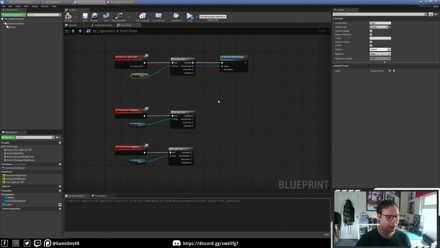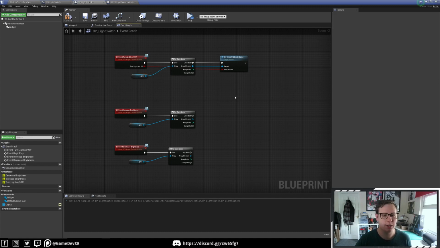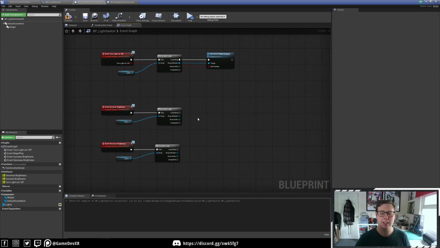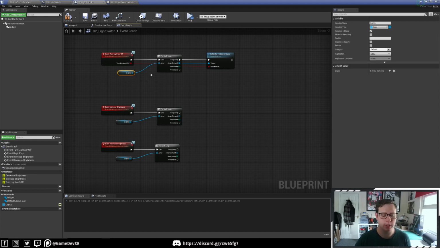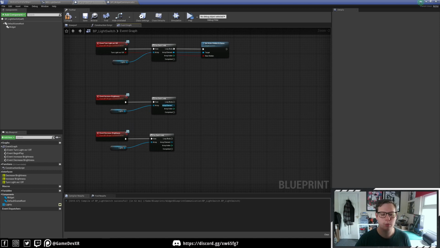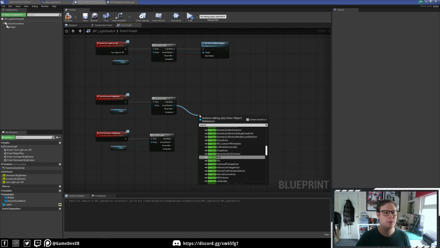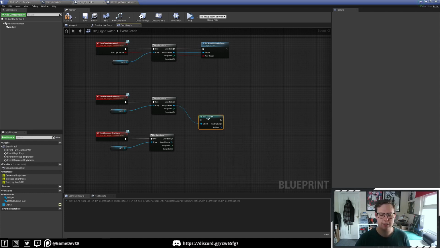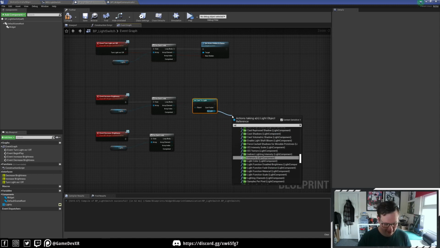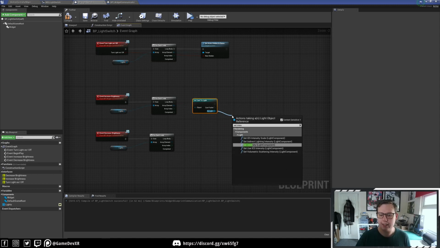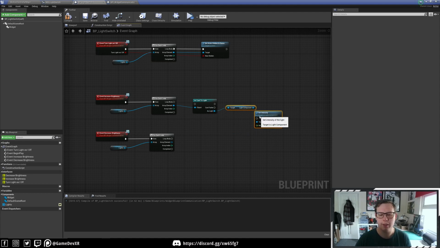Okay, so I've actually made a mistake by selecting variable type actor. And what we need to do, to be able to get access to the intensity through our for each loop, is change this to light component. Because if we don't, we then need to get our array element. We then have to cast to the actual light. So we'll cast to light. And then from here, we can then set intensity for the light component, but that's a bit convoluted for what we need.